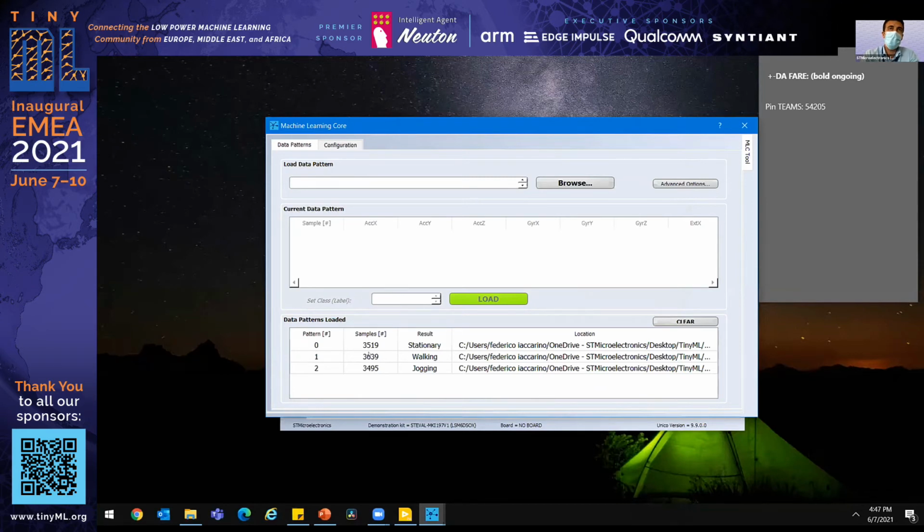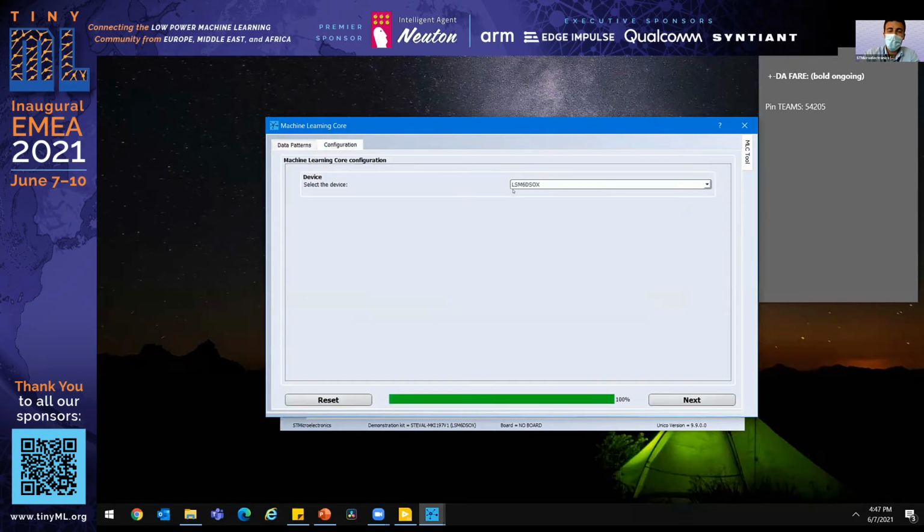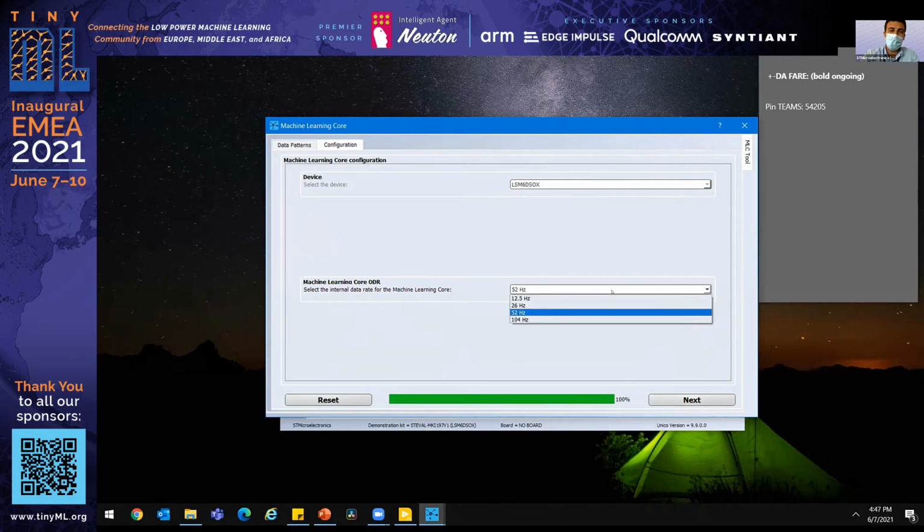We have to use this data to train our decision tree. So we will go to the configuration tab. Once in the configuration tab, we have to select the device, which is LSM6DSOX. Click next. This is the output data rate of the machine learning core, the rate at which the data is fed to our machine learning core. Usually we select this ODR coherently with the ODR of the sensor. The whole acquisition has been run at 26 Hertz, so the machine learning ODR will be 26 Hertz as well.